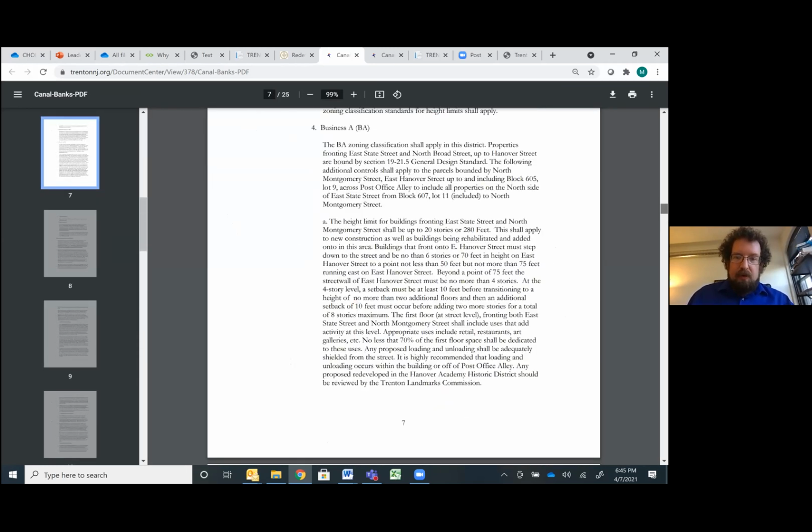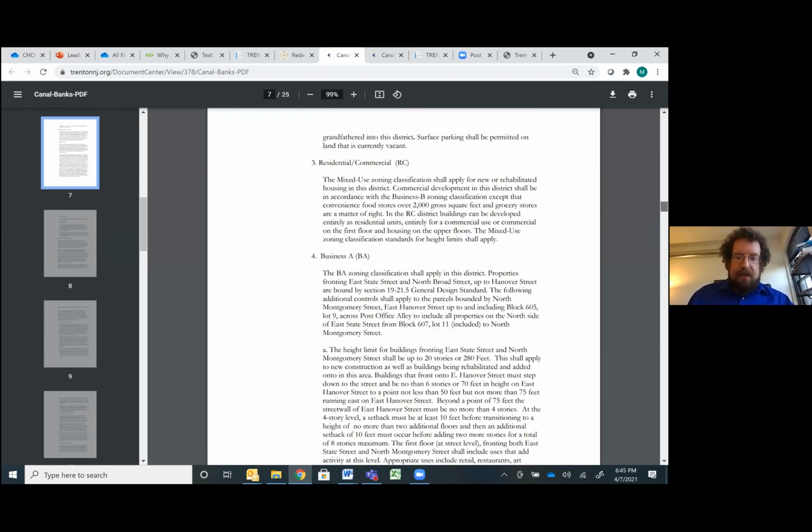I happen to know about where it is. Up here in the land use section, it says residential commercial RC. The mixed use zoning classification shall apply for all new or rehabilitated housing in the district. So if you're building housing in the area, it's going to follow the mixed use zoning classification in the land development ordinance. Commercial development in this district shall be in accordance with the business B zoning classification, except that convenience stores over 2,000 gross square feet and grocery stores are a matter of right. So this is specifying specific rules for how you develop in the area.